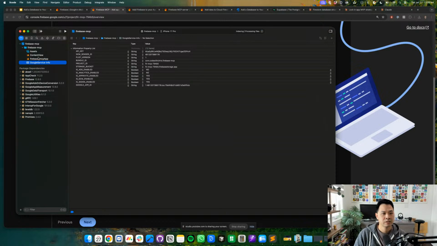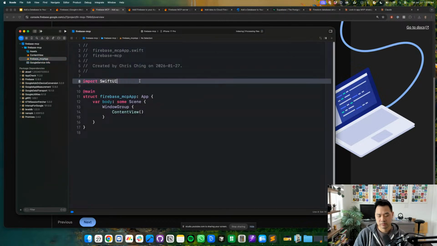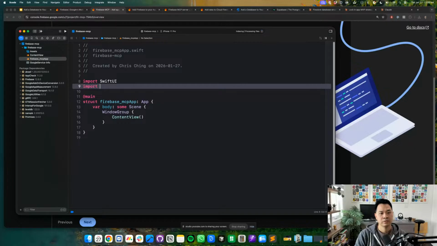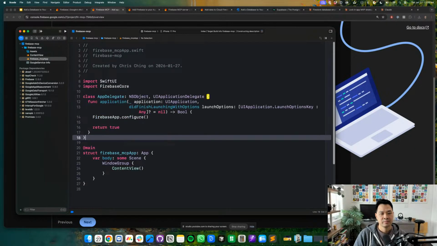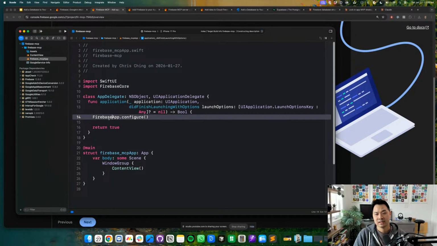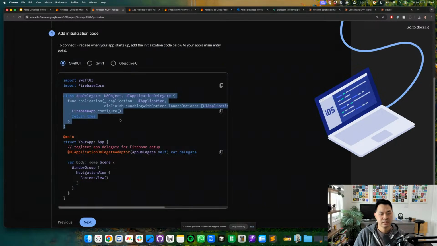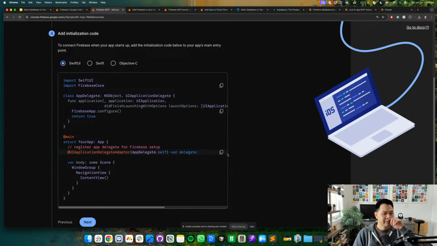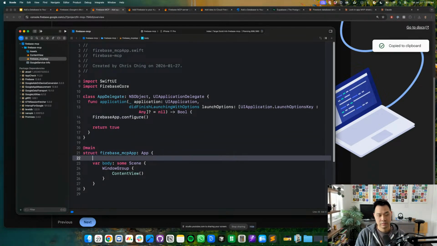Going back to our project, this is the hardest part. We're almost through. So Firebase core, and we are going to paste that app delegate that we had. Don't worry if it doesn't recognize the libraries or the classes right now, because when you build the project, it will. It's just indexing a lot of files right now. Okay, under here, register the app delegate for the Firebase setup. We can copy that line here, and that goes right there.